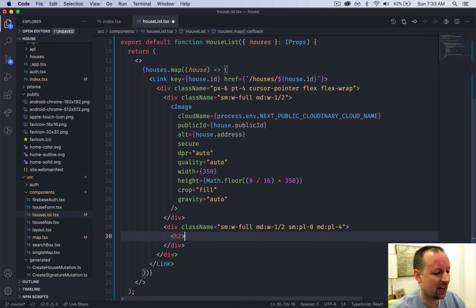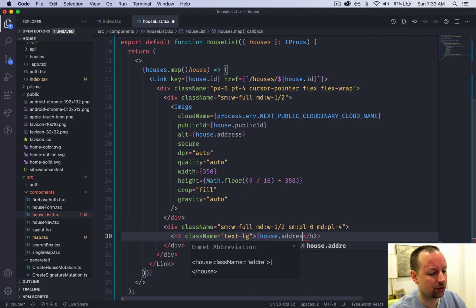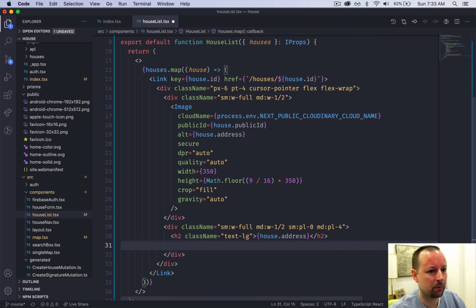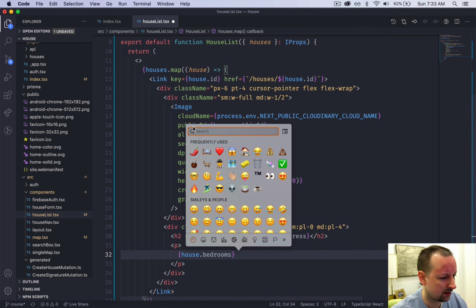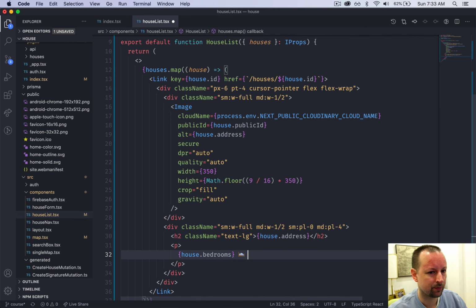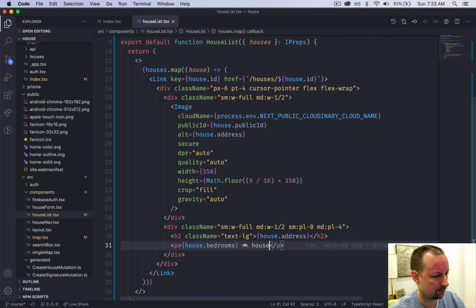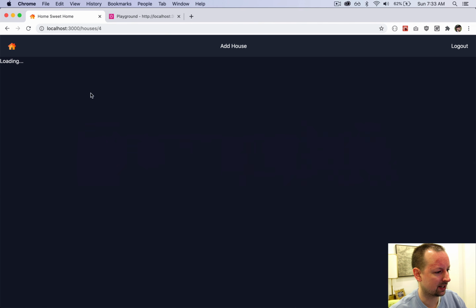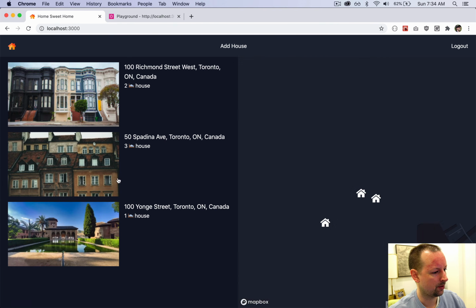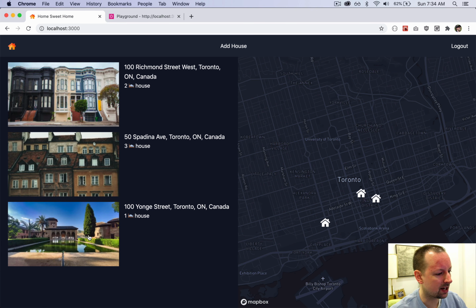So in here, we're going to have an H2 where we style it a little bit just to make the text a little bit bigger. So this will be the address of the house. And then below the H2, we're just going to display how many bedrooms it has. So house.bedrooms, I'm going to put the bed like this, and then we'll put house like that. So come back here. We've now got, this is the 100 Richmond house. We can click it and it will bring us to this. Or we can do Spadina, Yonge Street, etc.